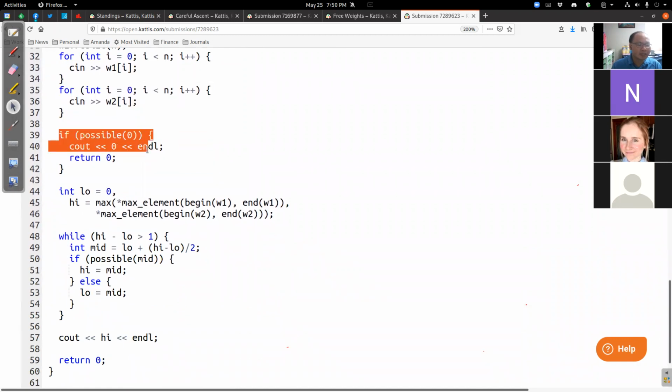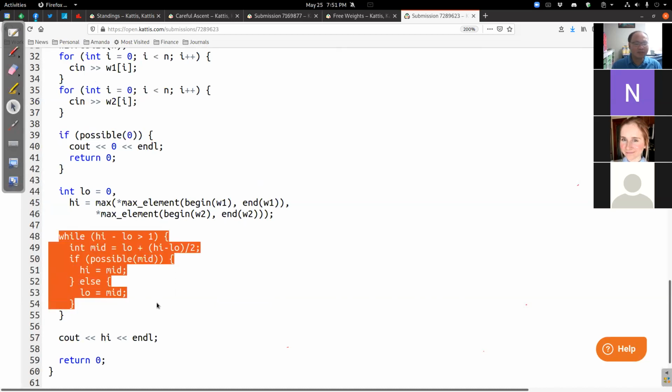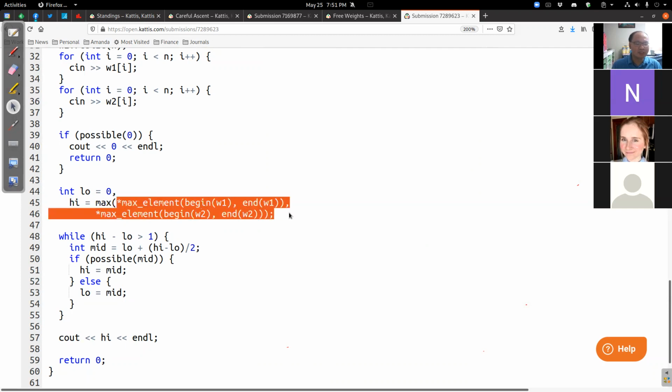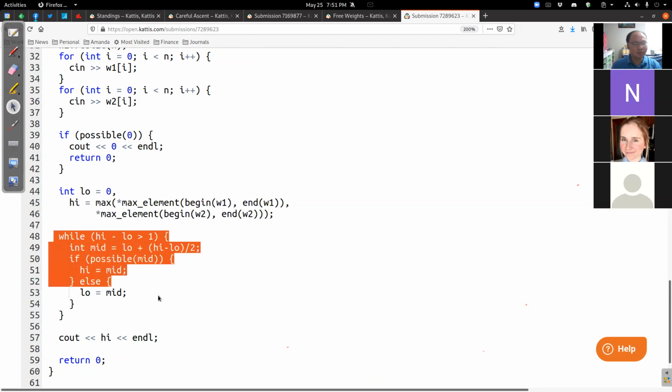And here, this is something to remember: check to see if 0 is the right answer, because none of this binary search would work if 0 is not a no. My binary search is set up so that 0 is a no. If I forget this check, this can go very badly because of the way I set this up. Okay. Then low is 0. High is basically the maximum element of both lists. If I remove the maximum element, I can always do it. And then this is basically the loop that I wrote.